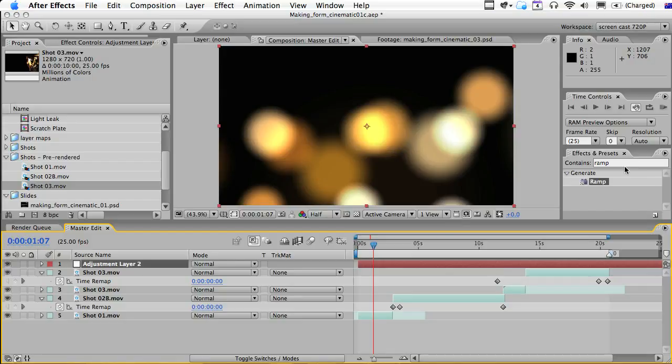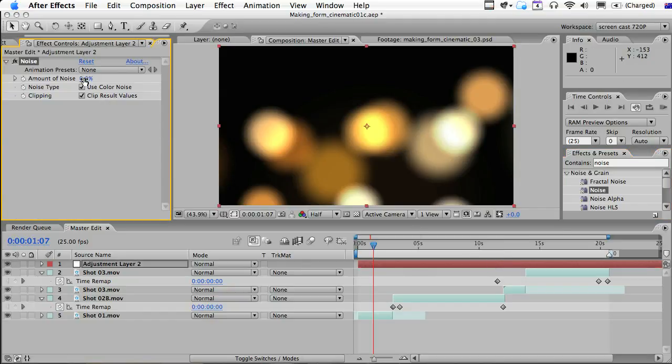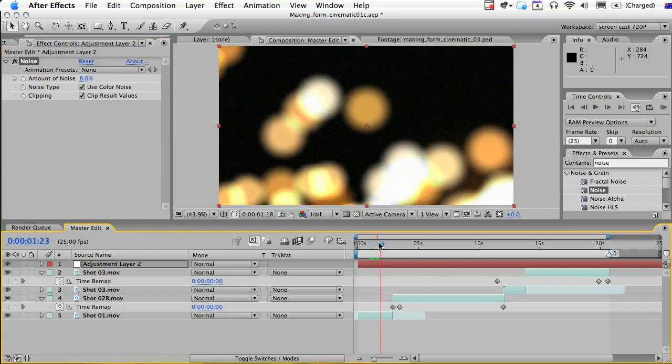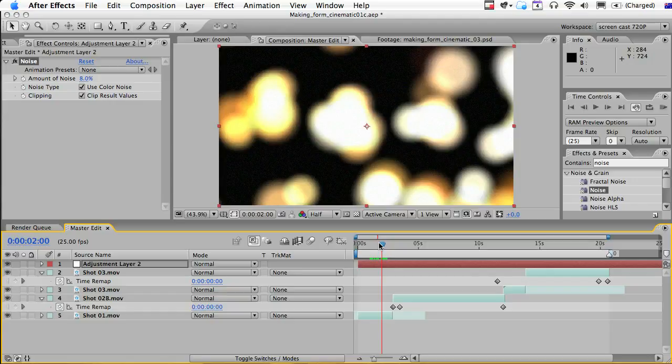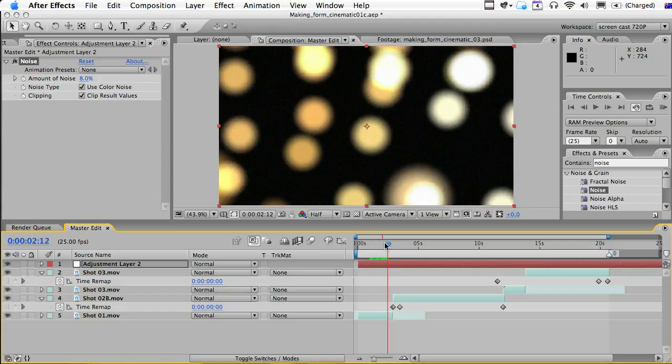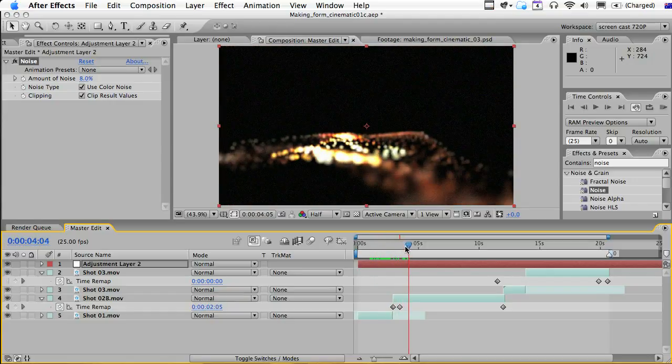This is an adjustment layer. I'm going to put a little bit of noise over the whole thing, which will really help the comp. I found that it doesn't really need that much. I'm just using 8% noise. I'm just viewing this on half res, but obviously it'll look a bit better on full res. I'm just doing this for convenience sake.